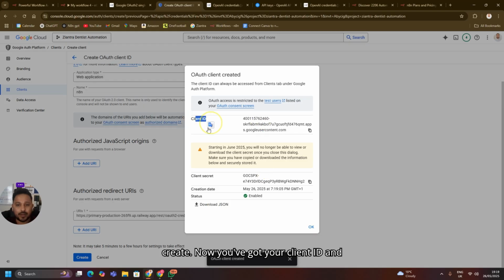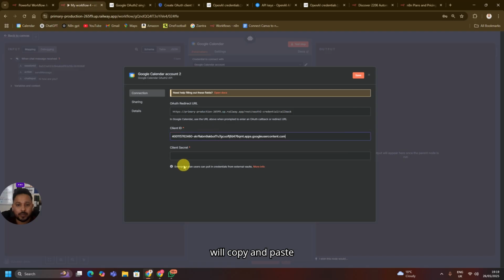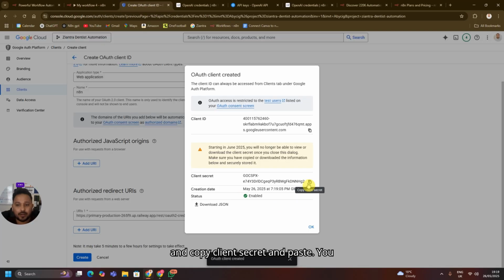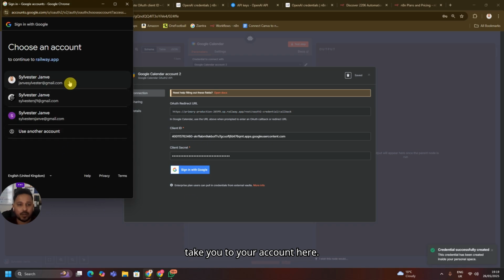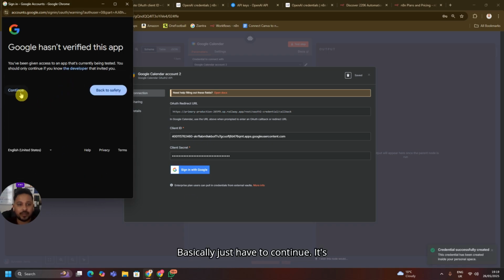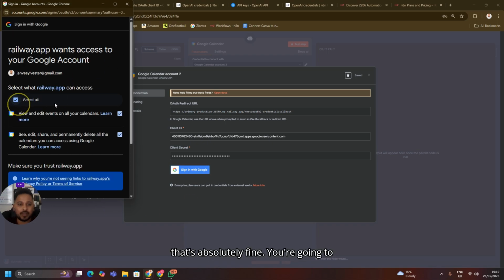Now you've got your client ID and you've got your client secret, which you will copy and paste. You realize that once you enter your client secret, you get this pop-up which will take you to your account here. Basically, just have to continue. It's going to say that it's not verified, but that's absolutely fine.